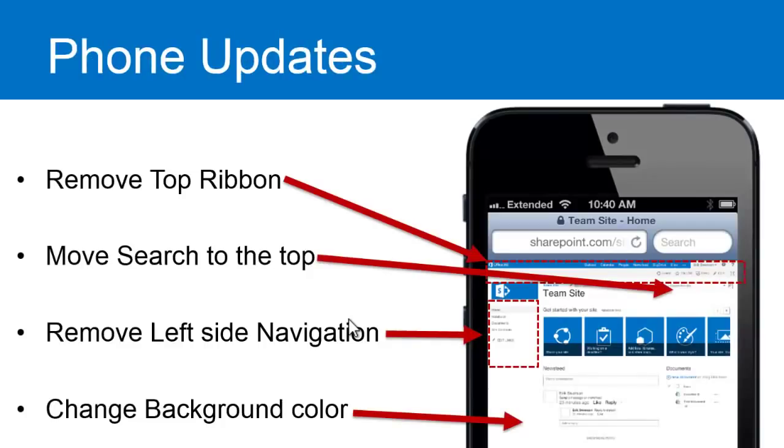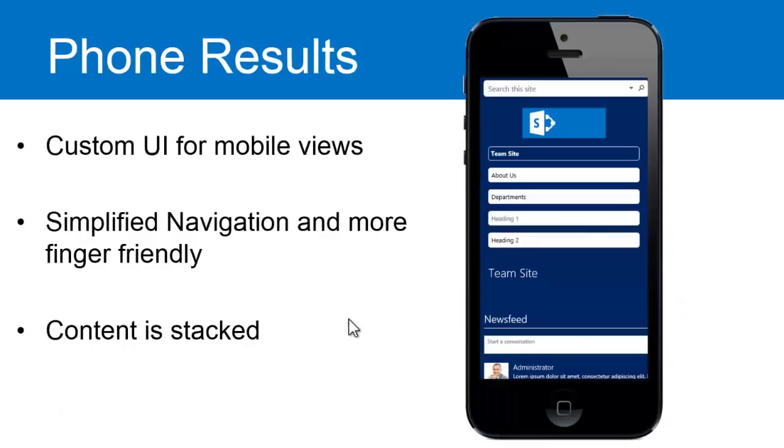From the phone, we might want to make it a little bit more dramatic. So we'll remove the top ribbon, we'll move the search to the top, we'll remove the left side navigation and actually change the layout and configuration of some of the content and change the background color. So what that would look like is something like this. It doesn't take a lot to get to this point.